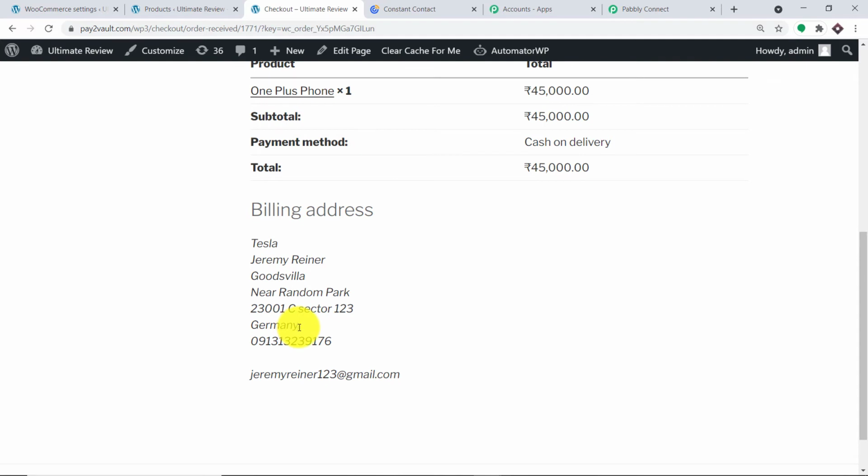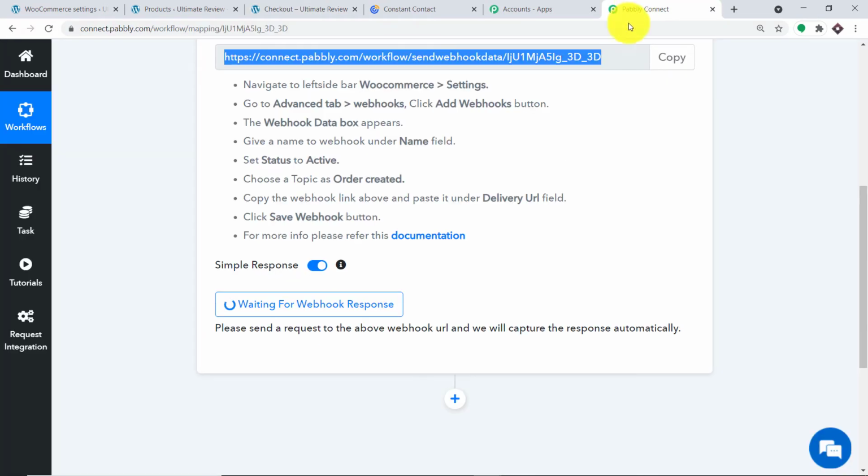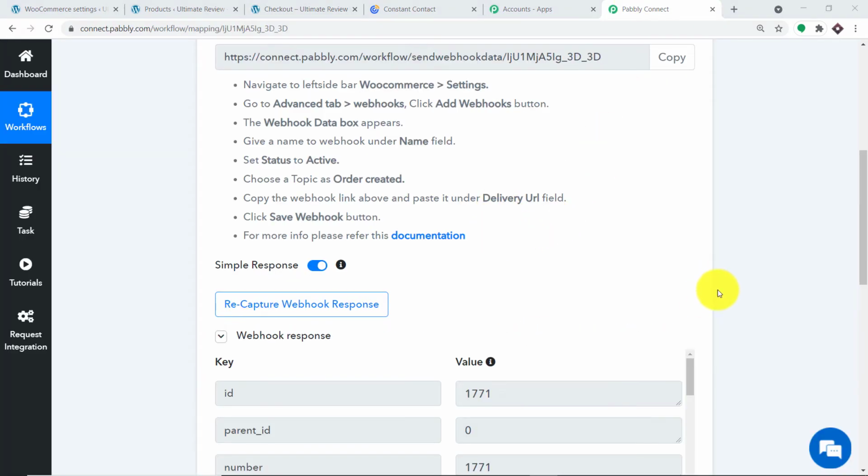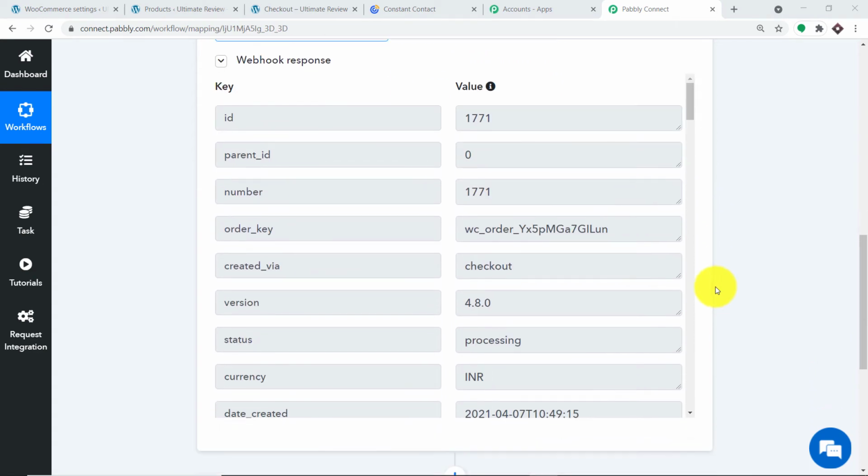Okay, so this is the billing address. Now, since Pabbly Connect is integrated with WooCommerce, let's have a look whether Pabbly Connect has captured the data or not. Okay, it is showing it is still waiting for the data. Give it one or two seconds. Okay, as you can see, we have got the data.